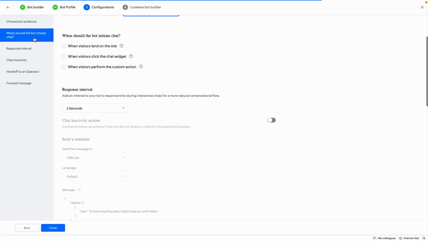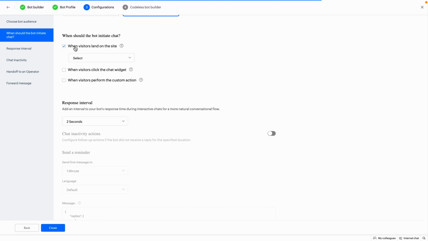Then, select when the bot should trigger or initiate the chat. You can choose from 3 available options. When the visitor lands on the website, the bot will trigger on the estimated time. When they click on the chat widget and try to initiate a conversation, or when they perform a custom action such as clicking any button on the website.